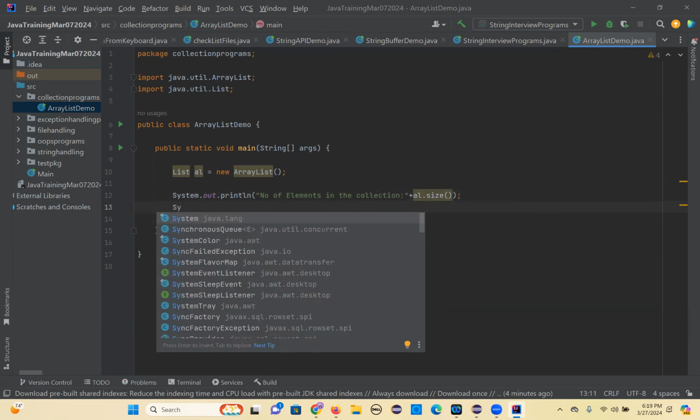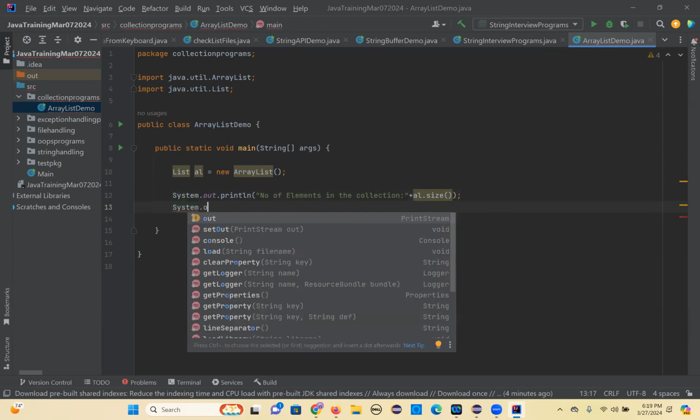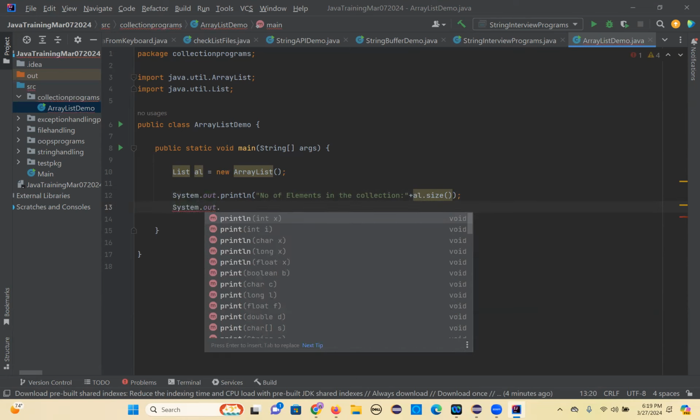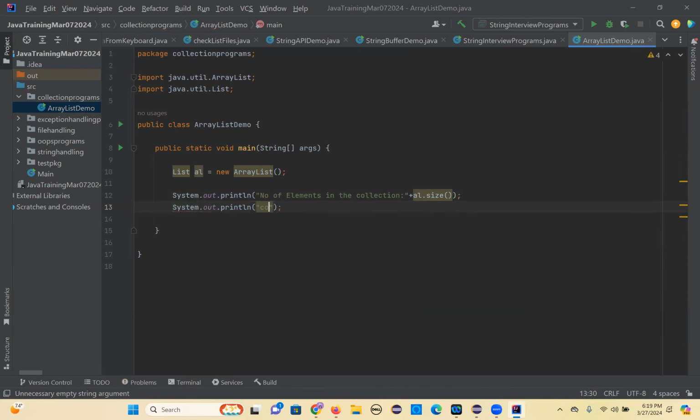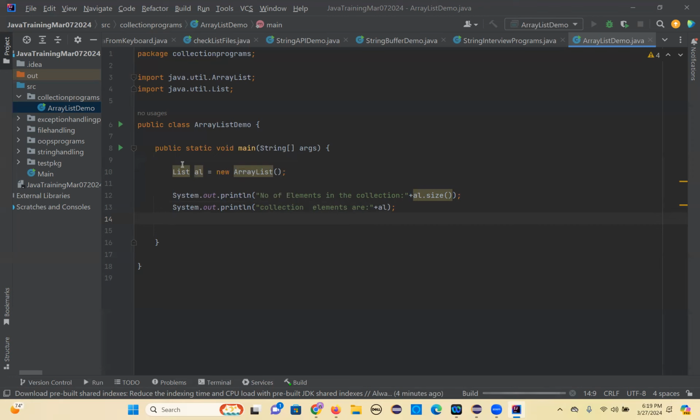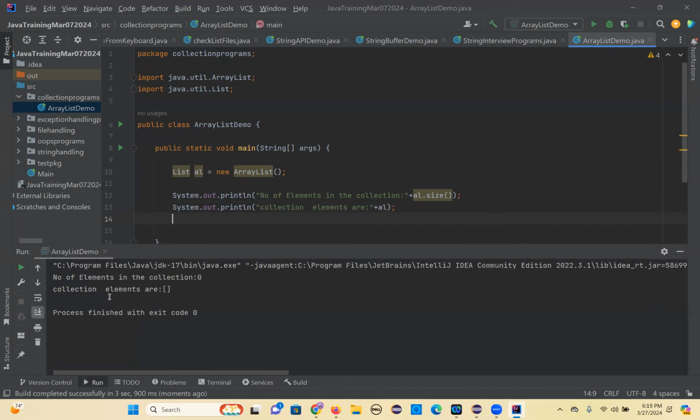So you can print the collection elements directly, just by calling the collection object name. So just call AL, the collection object. AL is my collection object. Now execute this. See how easy it is to run the program. Directly you have the method here itself, so quickly it will run. See, number of elements 0, no elements present.